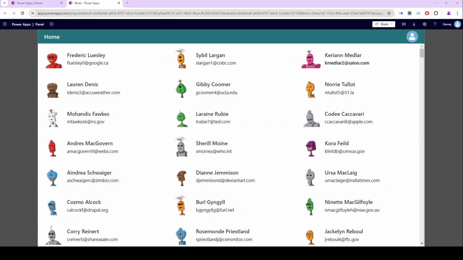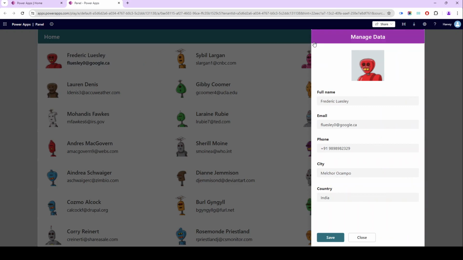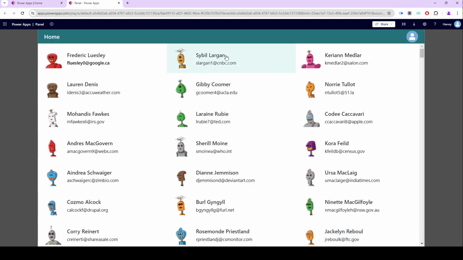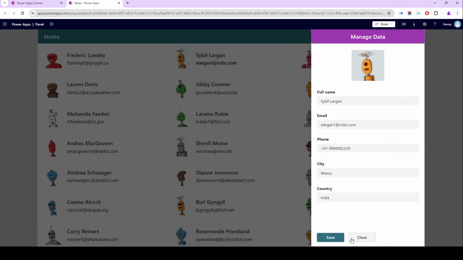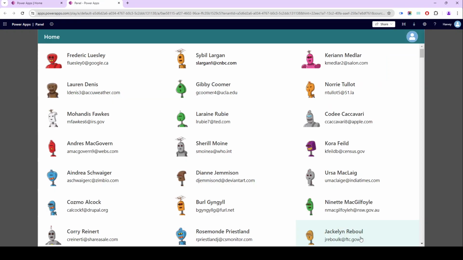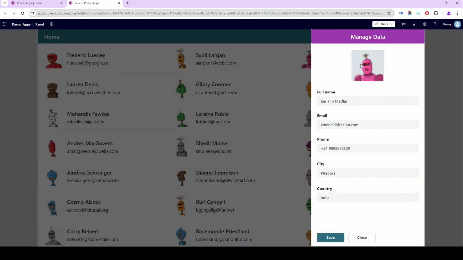Hello everyone. So in this demonstration, I'm going to show you how we can create a side panel in Power Apps. When I click on the gallery item, as you can see, we have this panel opening from left to right, and it will give a transition effect. And when I click on the close button, the panel will close. So this thing we are going to build in Power Apps.